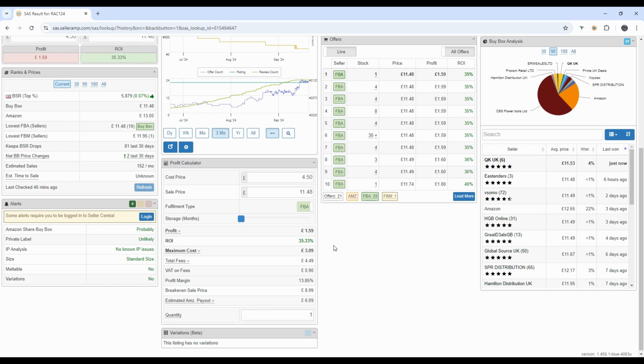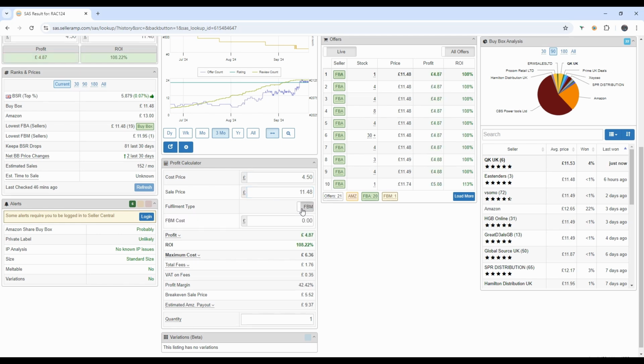Just to also go through, before we finish, the profit calculator, you can see the cost price, the sale price. You can choose the fulfillment type, so it's fulfilled by Amazon or fulfilled by merchant, or yourself. If you were to ship it, you'd put £3.50 or something for the shipping, however much it would cost you, and that would update the profit figure.